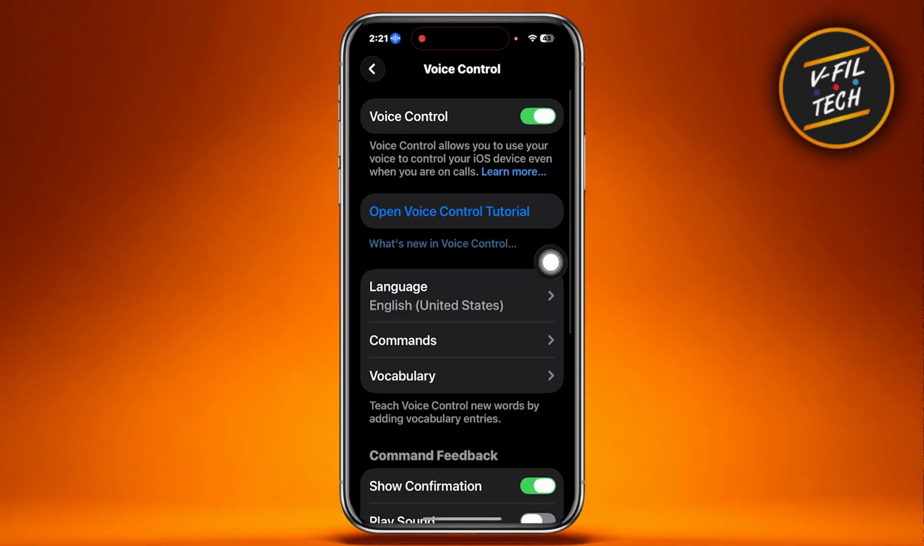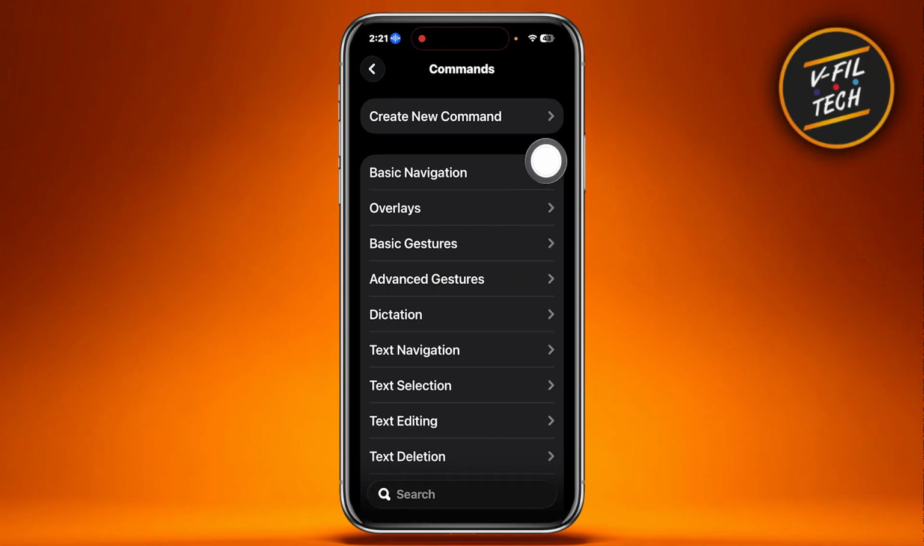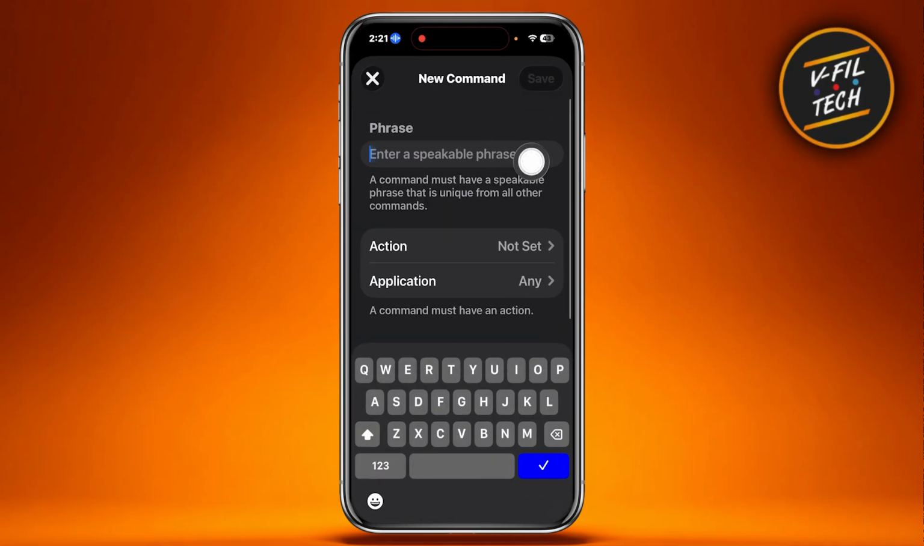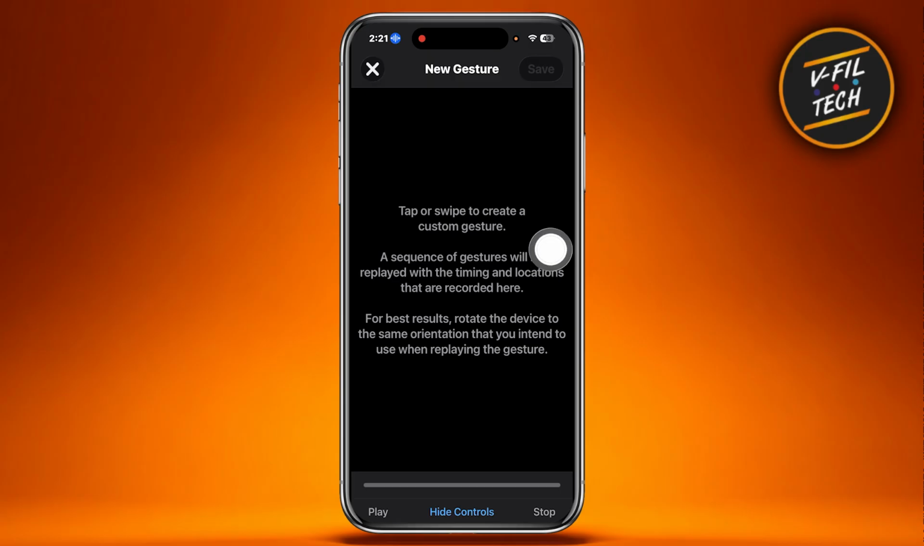In Voice Control, I want you to create a new command. So click this, and then click Create New Command. From here, we're going to decide on the phrase. I'm going to say "cheese", for example, and then click Action. For the action, we're going to create a custom gesture.